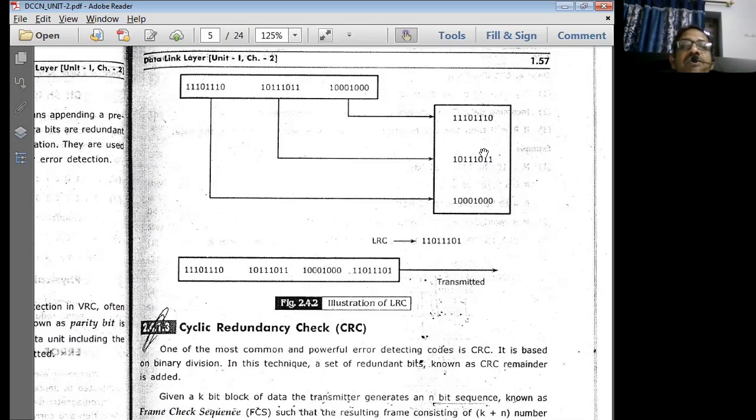Now, after I get this group of bits, this is the data. This is the data bits. Now we append this particular LRC code at the end of the data frames.